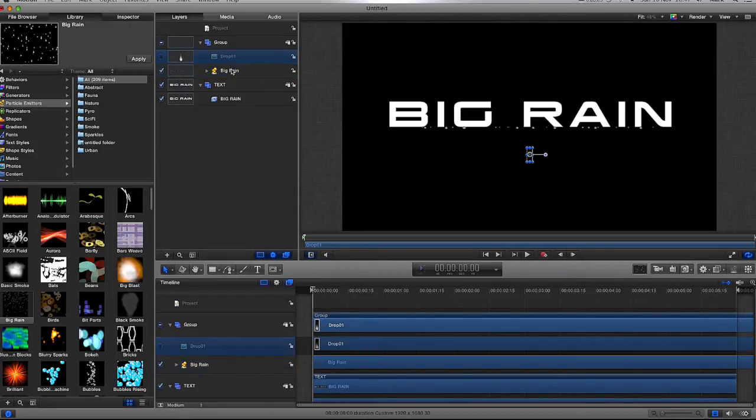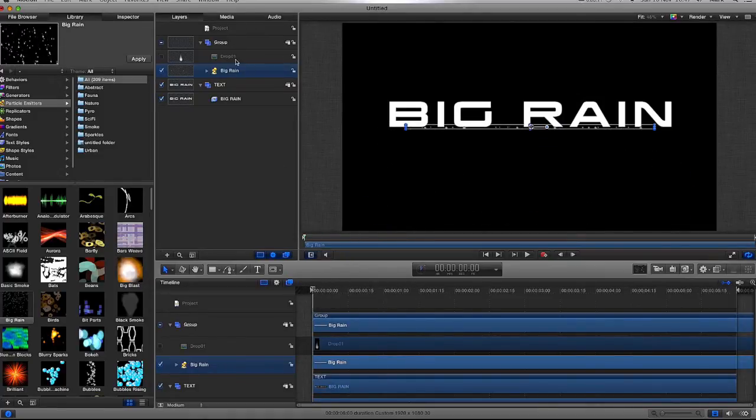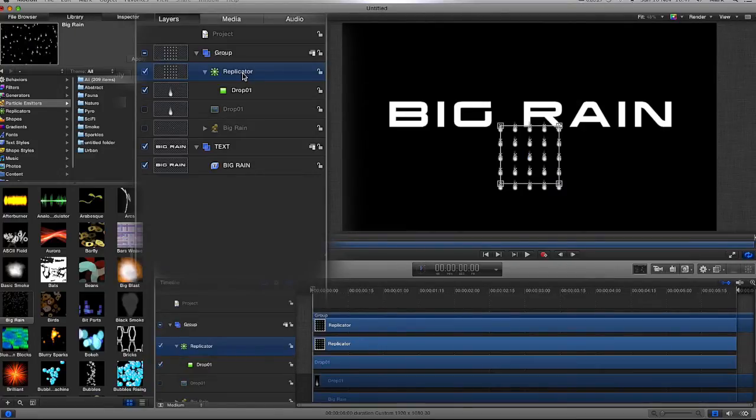Above our particle emitter, you will notice to make this big rain, they use this image called drop 1. So it's just a replicator of that image, and that's roughly what we're going to do. I'm going to turn my big rain particle emitter off for now, just so I can concentrate on the replicator. To make a replicator, a quick way is to press L on your keyboard. With the drop 1 selected, press L on your keyboard and it replicates the drop 1.